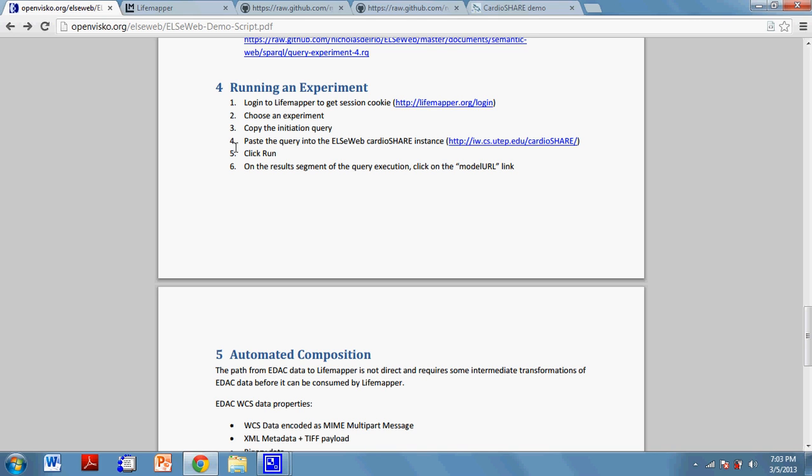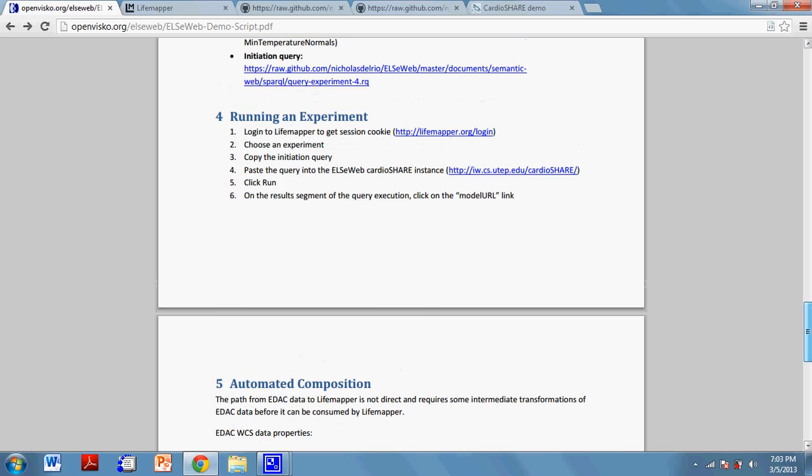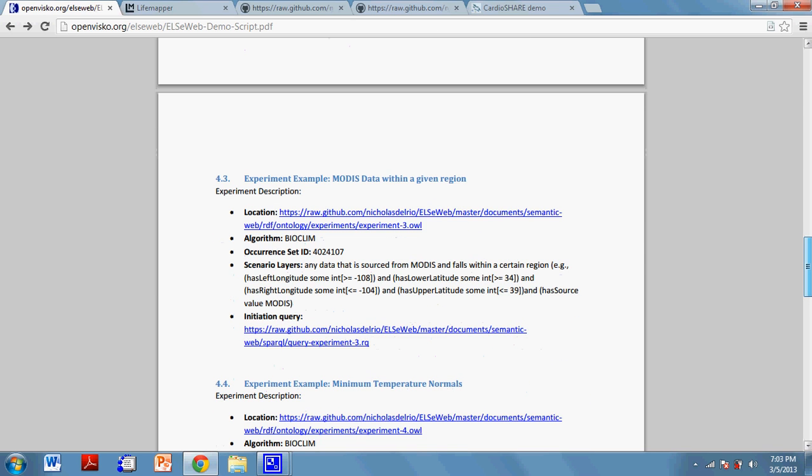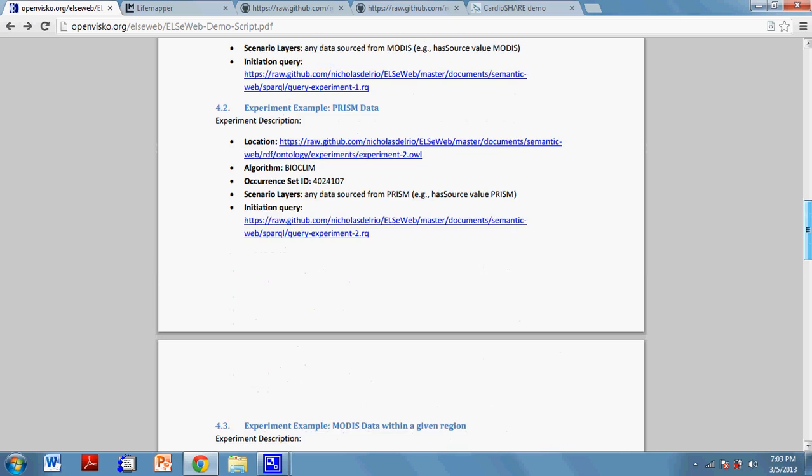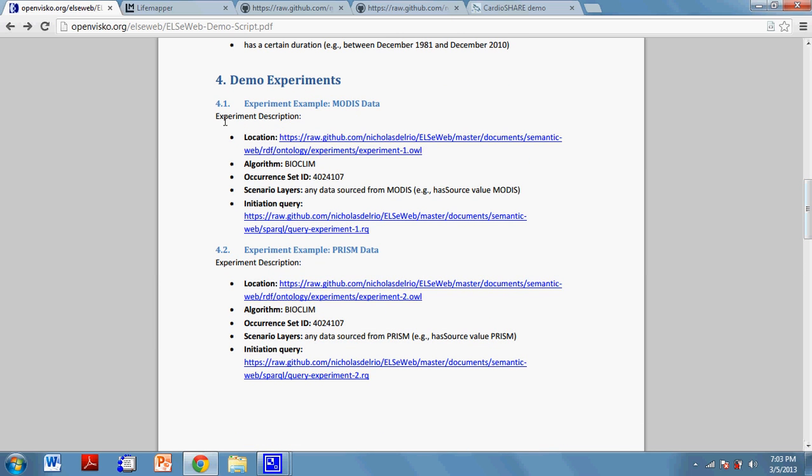The second step is to choose an experiment which we'd like to run on LifeMapper. This particular page has 4 experiments, 4.1 through 4.3. They're all basically the same except for the kind of data that is being piped from EDAC into LifeMapper. Let's look at 4.1 for instance, which is titled Modus data.